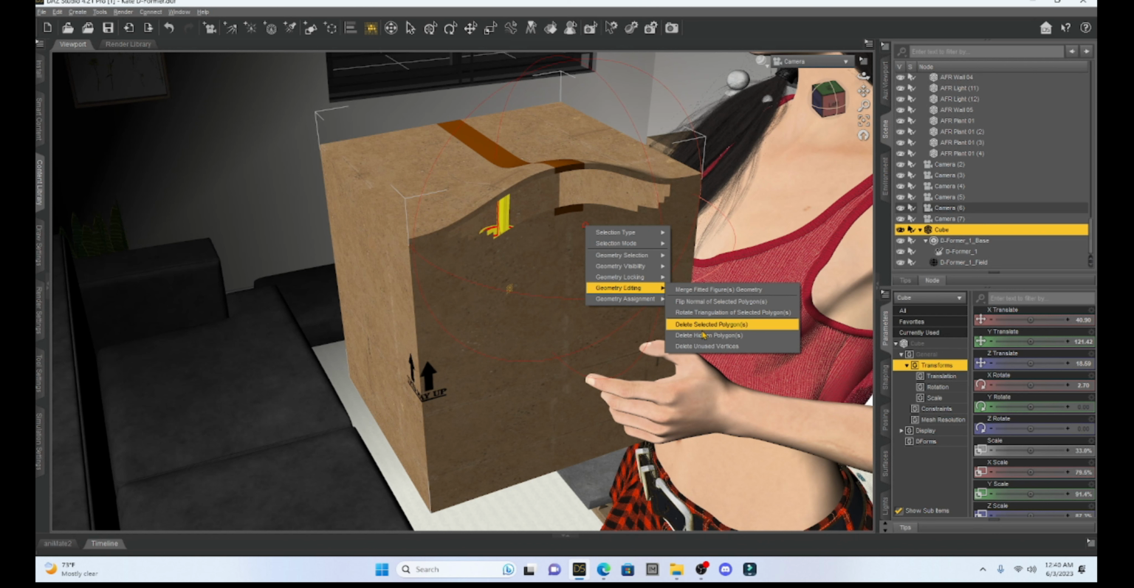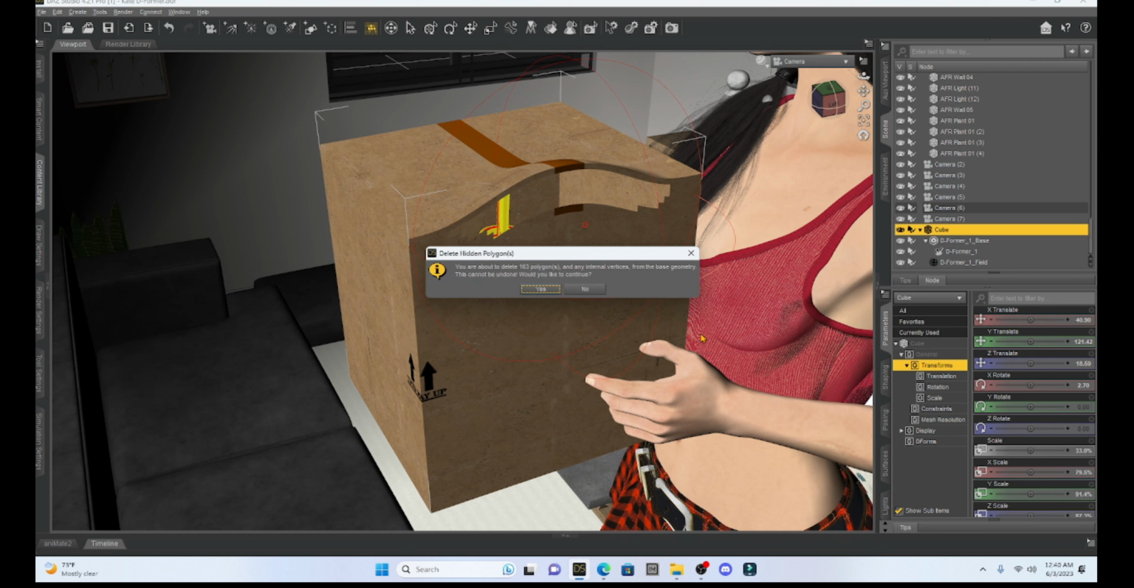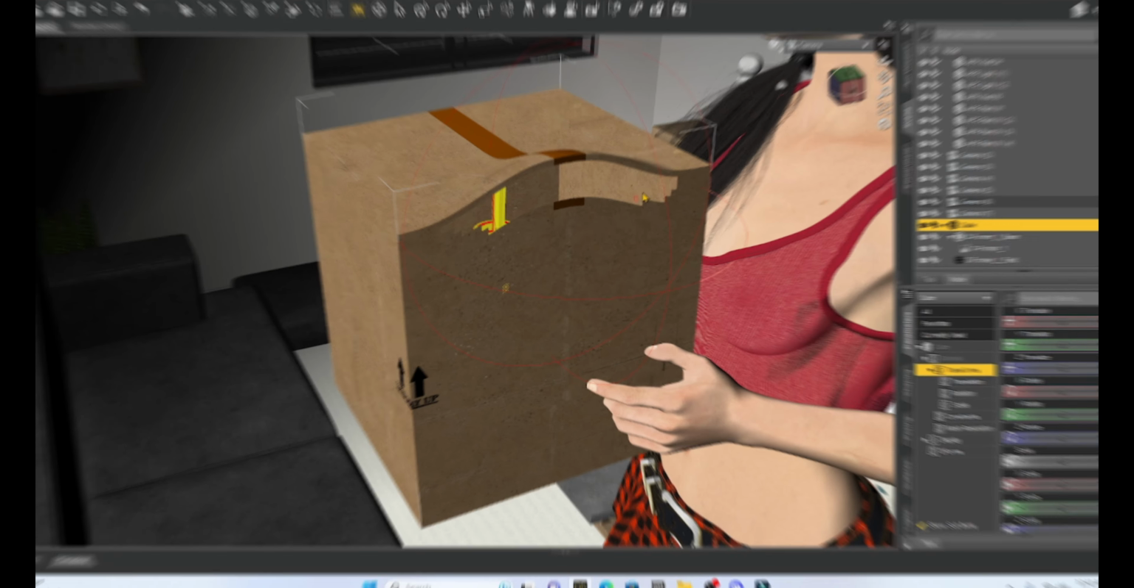So I'm gonna say delete hidden polygons now that I've previewed it. It's gonna come up with this warning that says you're about to delete 163 polygons. This cannot be undone. So just make sure that you really want those gone. Otherwise you'll have to start over with your prop. Hit yes, and now this is an opening that is permanent.